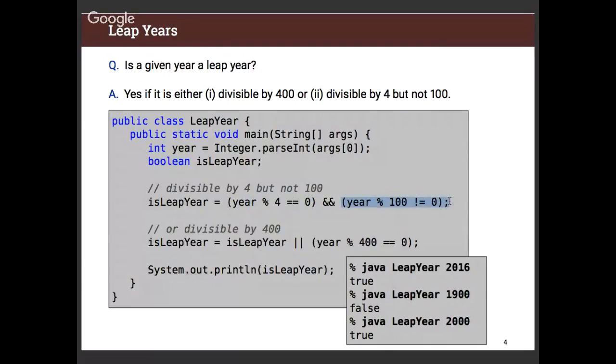Okay, who has seen a leap year program before? Be honest. Okay, you guys must not answer. Who has a morbid fascination with leap years and the calendar? Don't lie. I do. Calendar is fascinating.